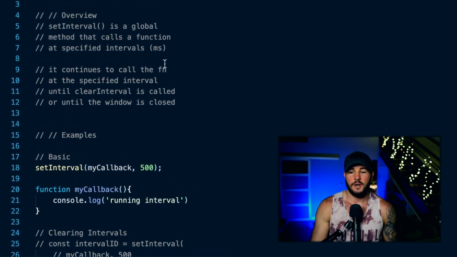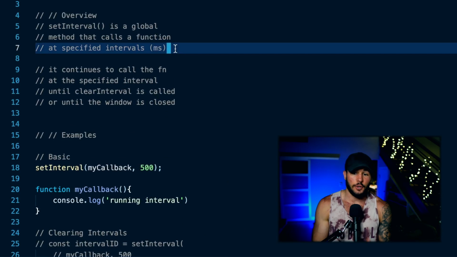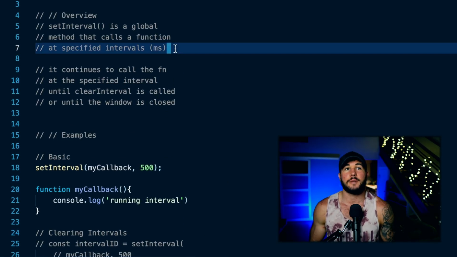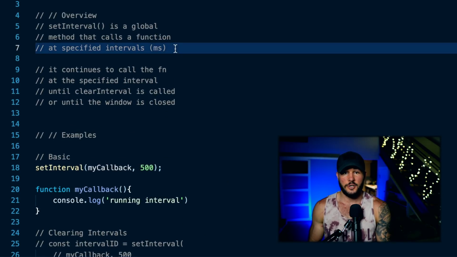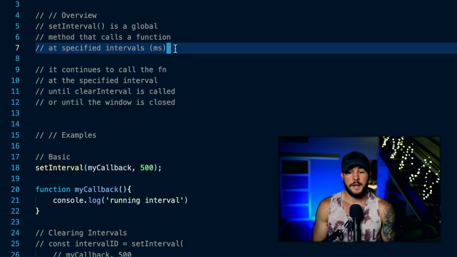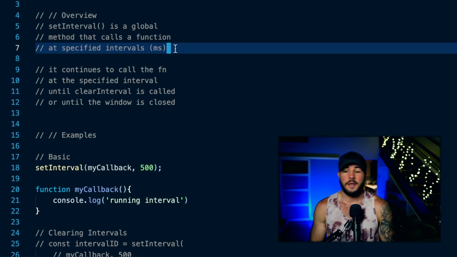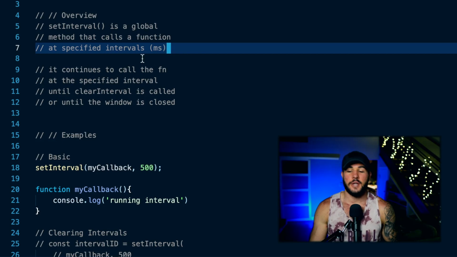So first off, setInterval is a global function within JavaScript that will call a function at some specified interval, and it will continue to call this function at this specified interval until you call the clearInterval method or until the web browser is closed. Okay, so let's actually take a look at what this looks like.